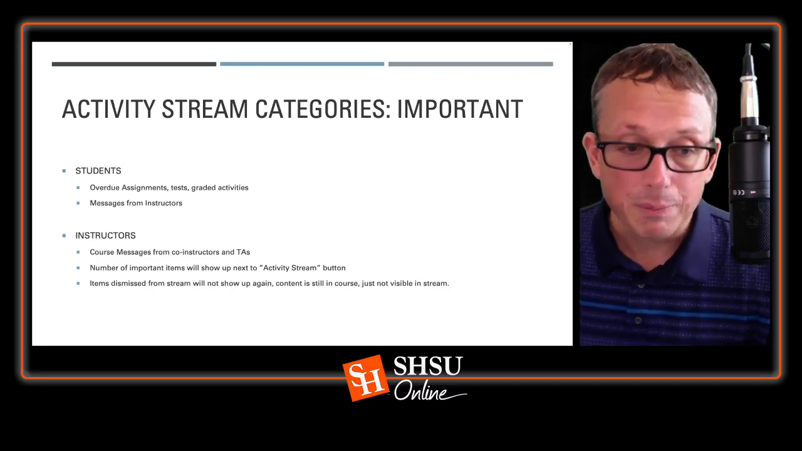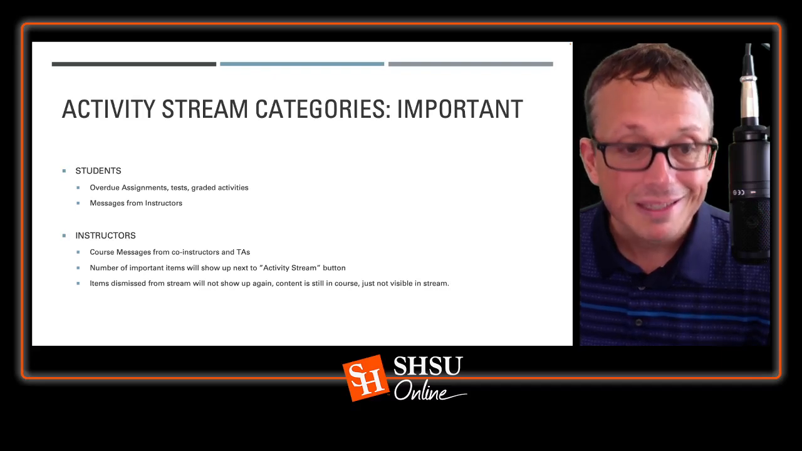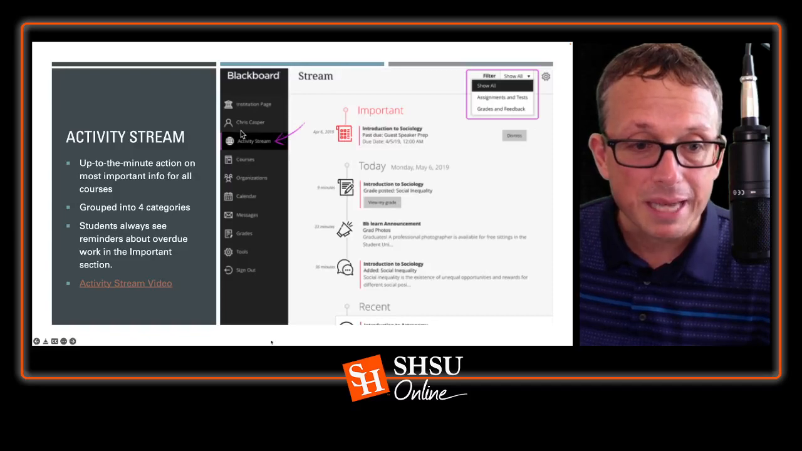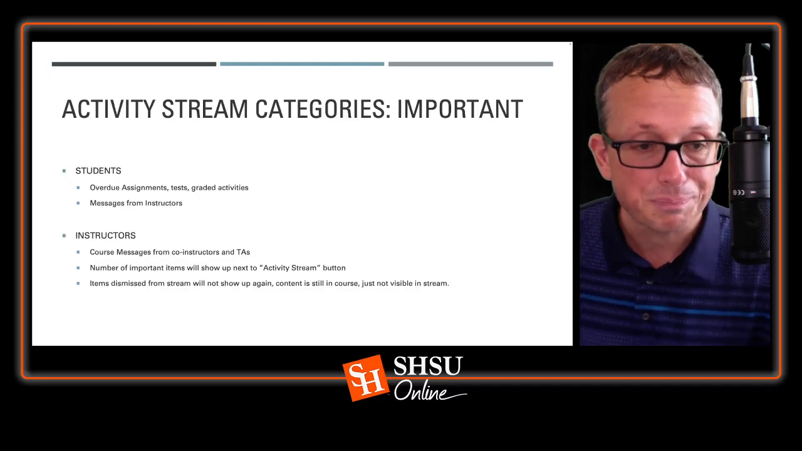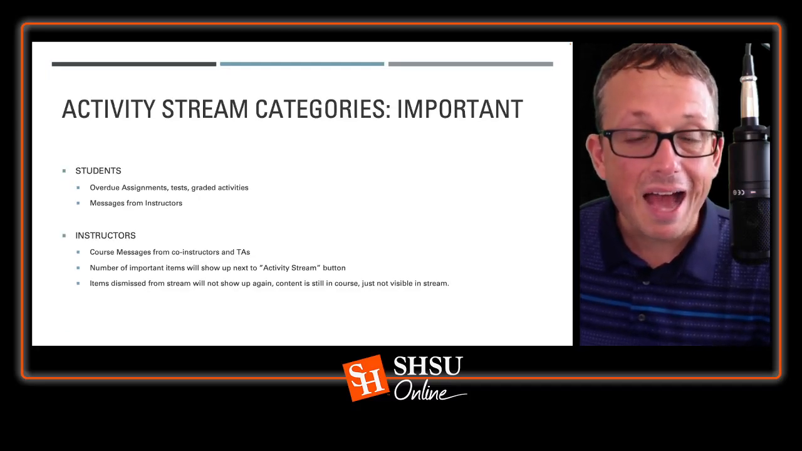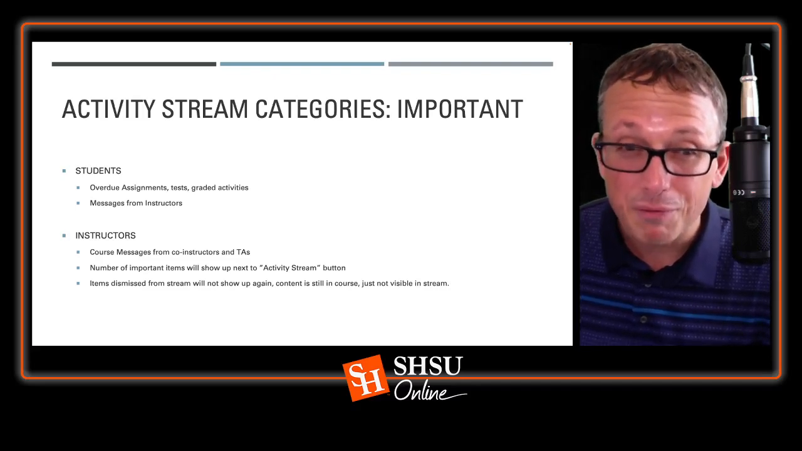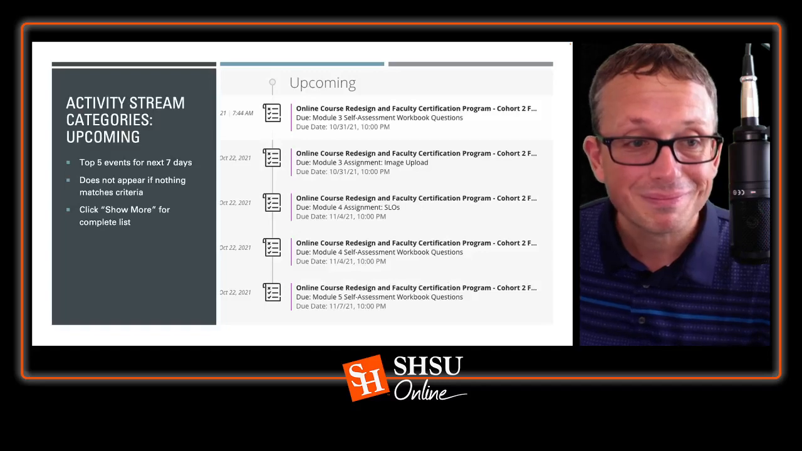A number of important items will show up next to the activity stream button. What I mean by that is that number is where I had to come back a couple of steps and look here on the activity stream. A number will show up right there, and you'll see how many of the important items you need to do. Items that you dismiss from your activity stream don't show back up. So if you want to keep them there for a little while, do not dismiss them.